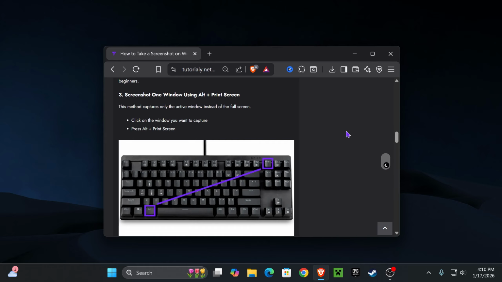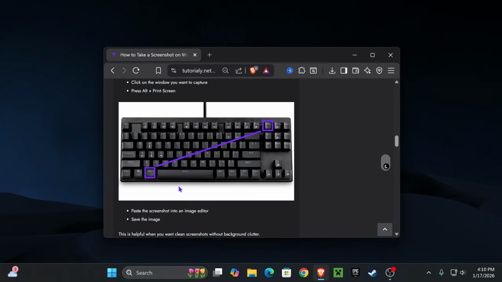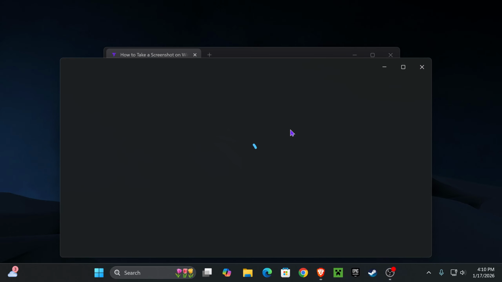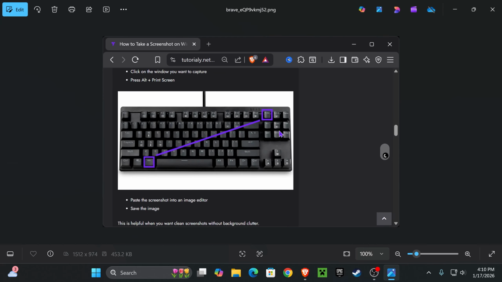Well, it's super easy. What you want to do is select the window that you want to take a screenshot of. Then all you want to do, as I show you in this image, is press the Alt key plus the Print Screen key at the same time, and as you can see, that will take a screenshot of only the window that was open, as you can see down here. And again, you could copy this image and paste it in Paint and then edit it in there, or you could just keep this image as it is.